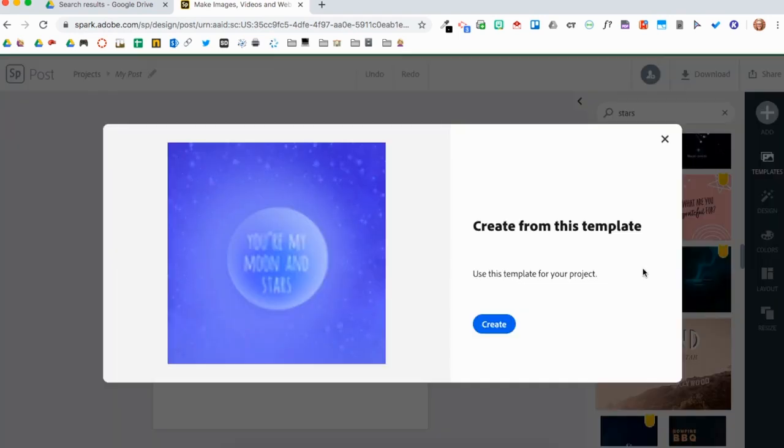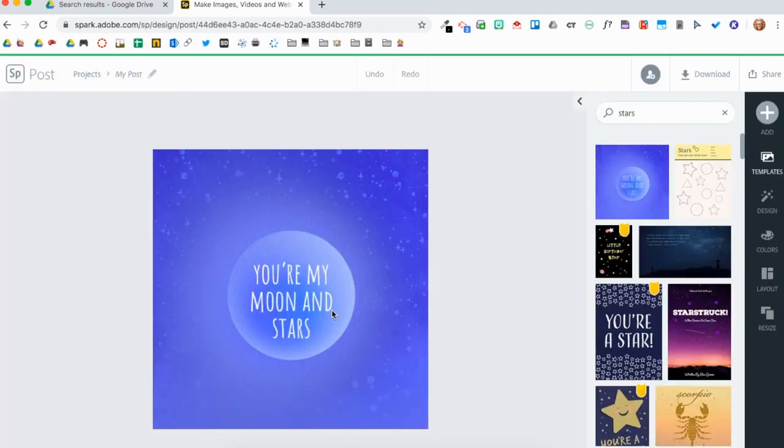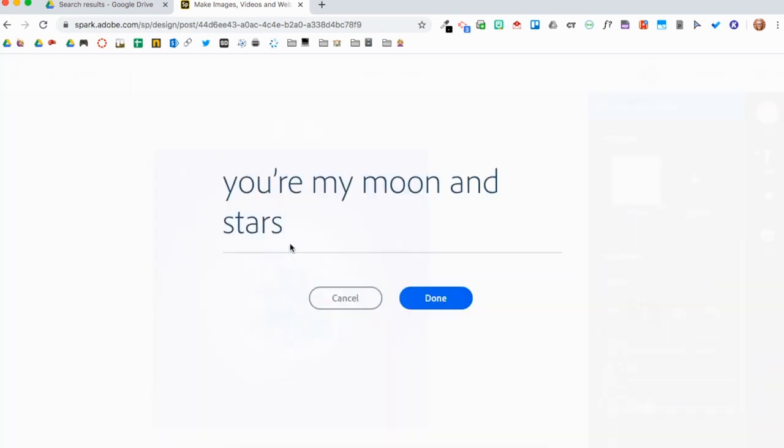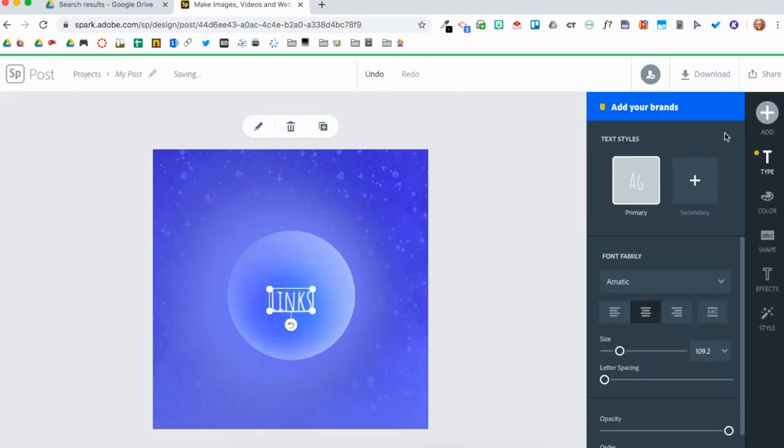Once I see a template I want to use, I click Create. I now have the ability to customize this template. If I double-click on the text, I'm able to edit the text. I have additional design options on the right sidebar.